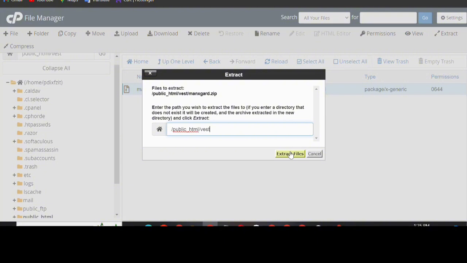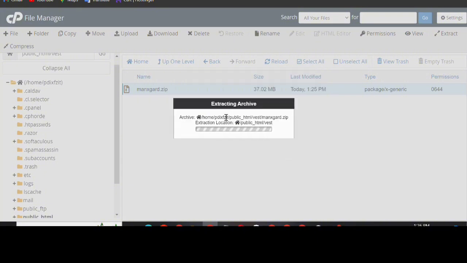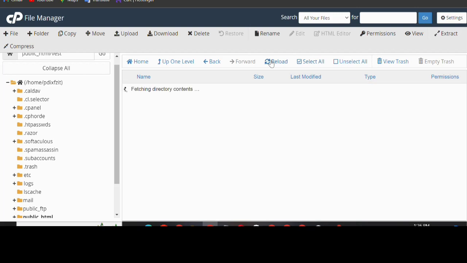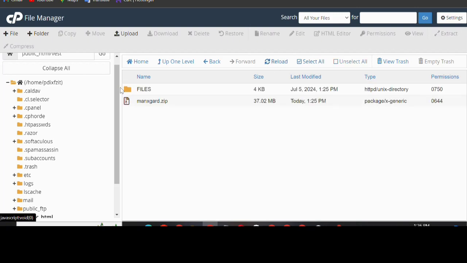Now, you need to make sure that while you're extracting this file, because most times my students run into this difficulty, and it's actually an easy thing to get through.